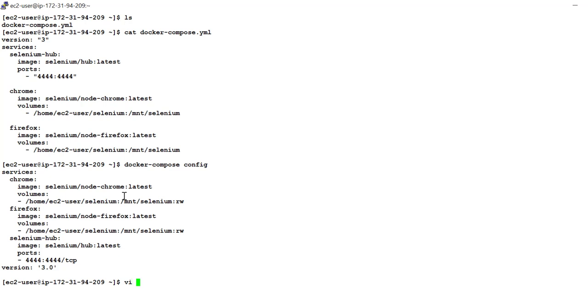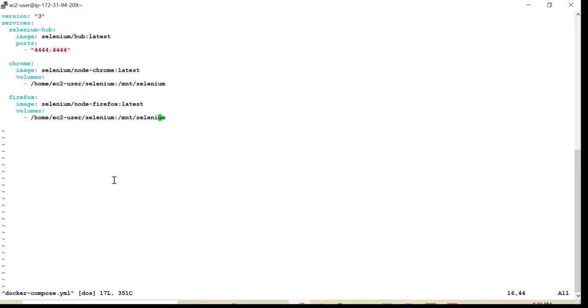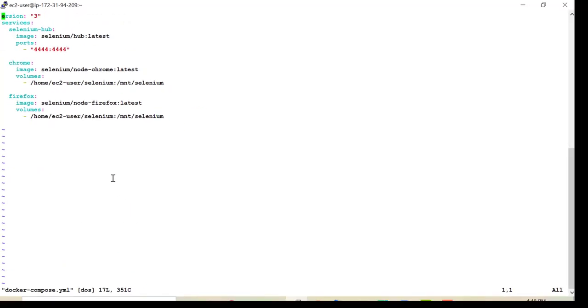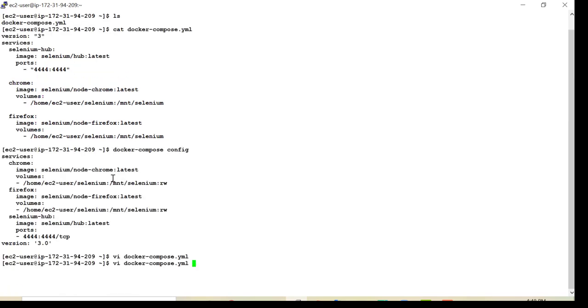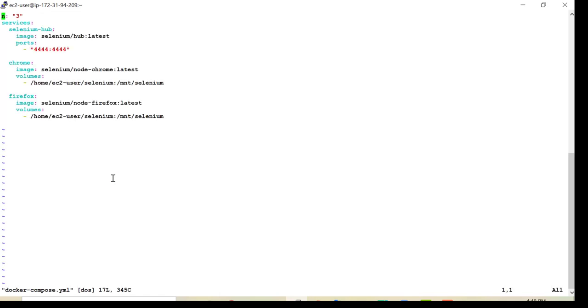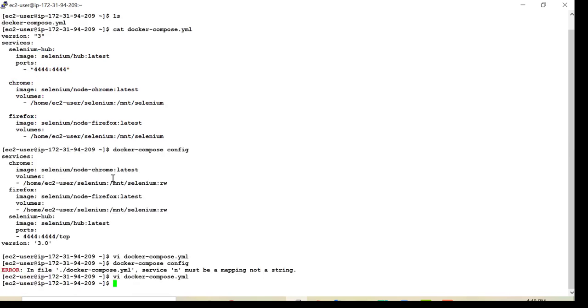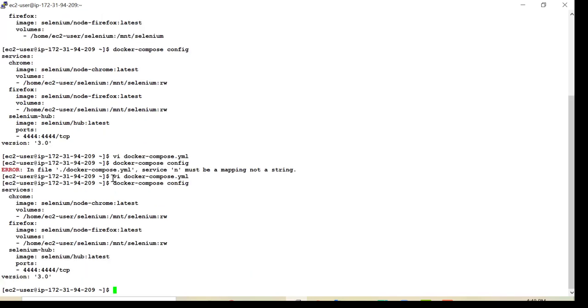Let's try this, and let me just remove this version from here, and let me run the command again. So it gives me an error. So I'll revert it back to my correct file. Okay, and I'll revalidate my file, so it's correct again.